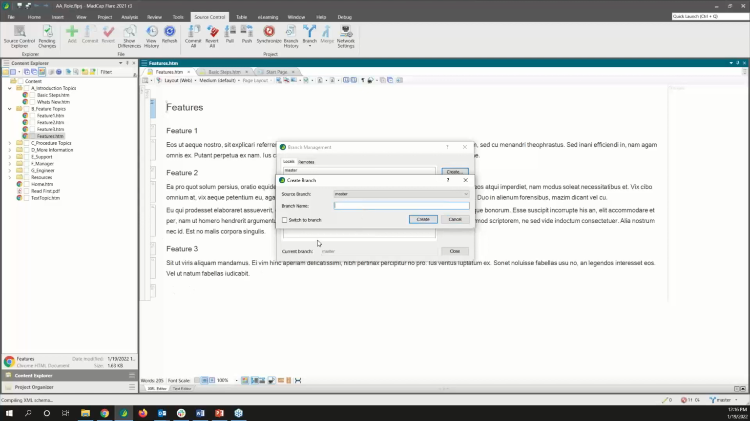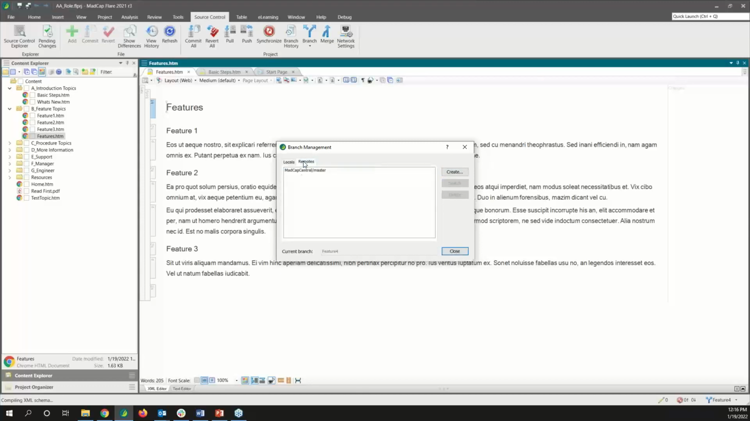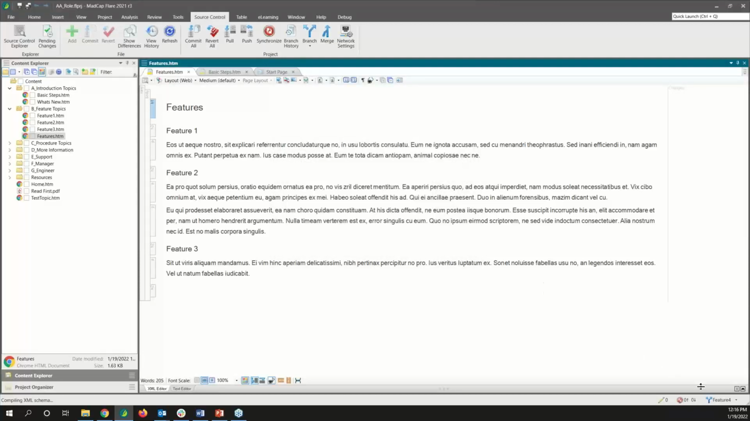Being that this will be our fourth feature, I'll call this feature 4. And this option here is really handy because it allows us to start working in this branch immediately once we create it. So we'll create this branch. Now we'll see that our feature 4 branch is displaying in our branch management dialog, and that we're working on it locally. If I switch to remotes, we'll see that it is not yet in our remotes list. It hasn't been pushed or published into MadCap Central just yet. So everything that we're working on now will be local. Down in our branch button, we'll see that we're working in feature 4.